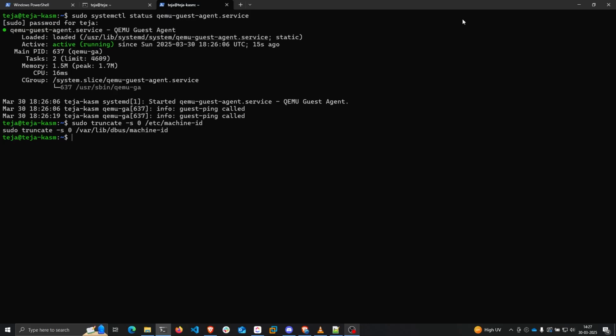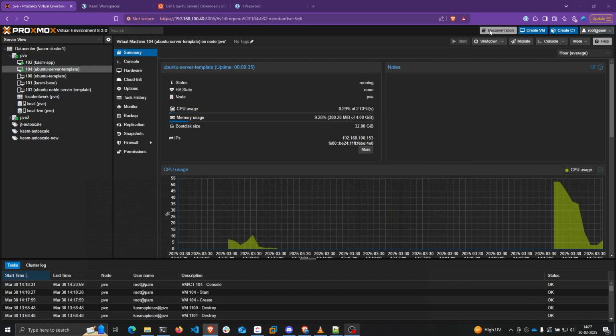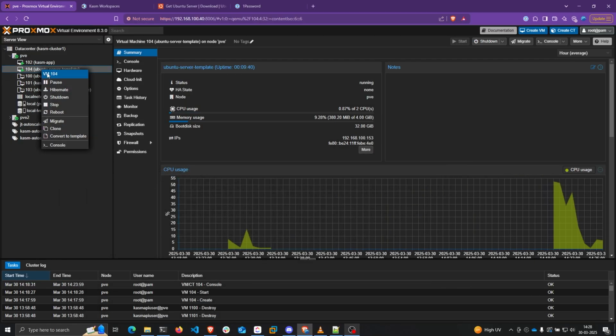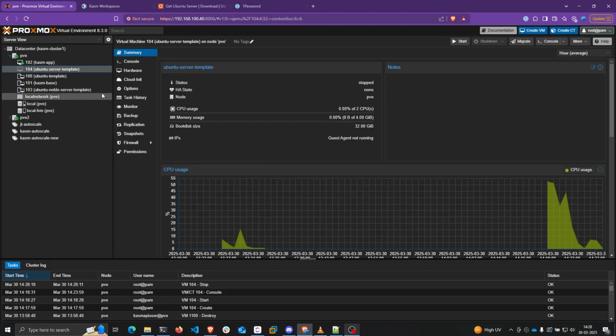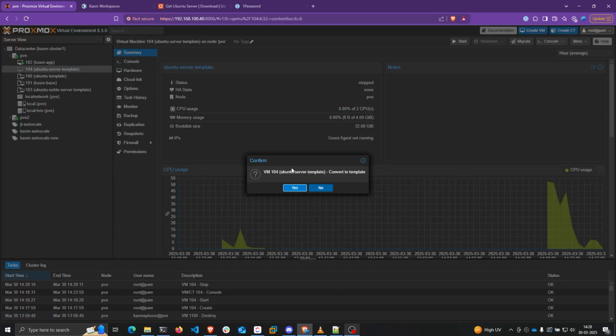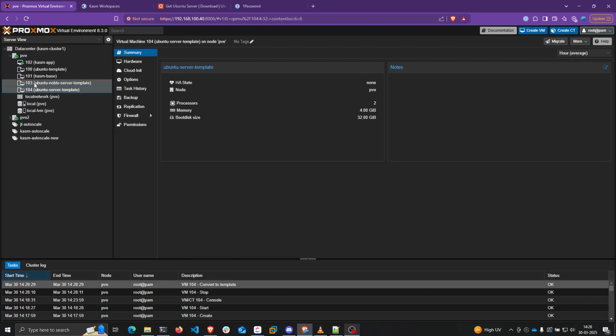And that's it. I'll now go ahead and shut down this VM. I'll go back to Proxmox, right click and select stop. And once the VM is powered off, I'll right click on it again and select convert to template. Click on yes, and the VM has now been converted into a template.